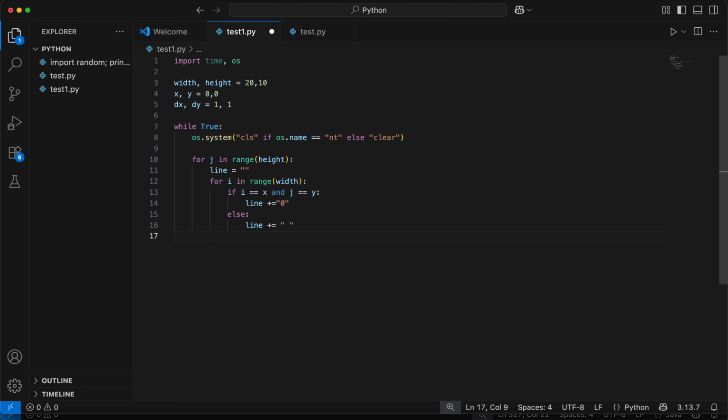for in the part for j I would like to write print line. Yep guys, and next we'd like to do is just write x plus equals dx, then we'd like to write y plus equals dy.